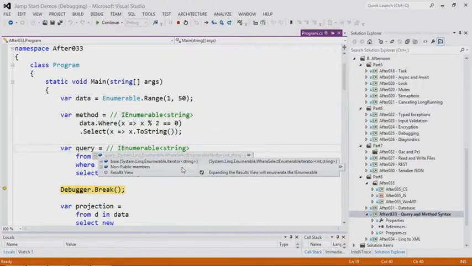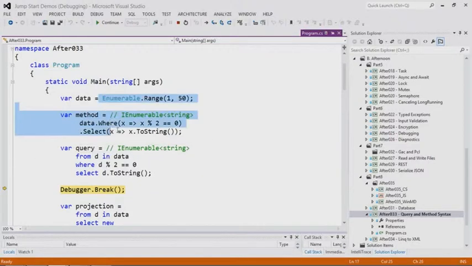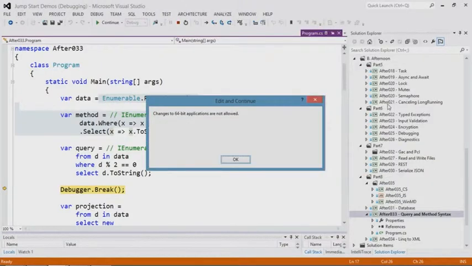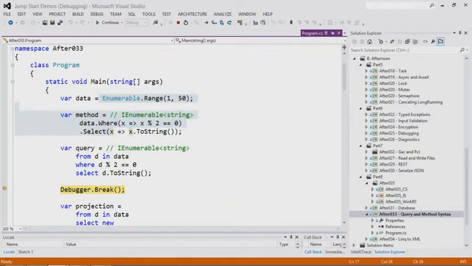That's right. Whatever it is I asked LINQ to do, it didn't just do it. Right here, what happened to my line numbers? We're going to fix that, but not whilst we're running.